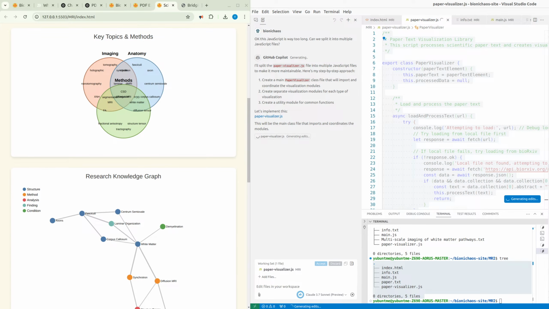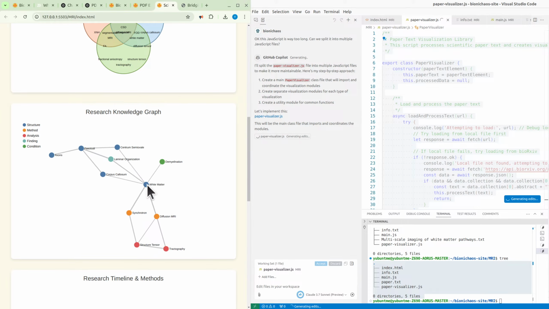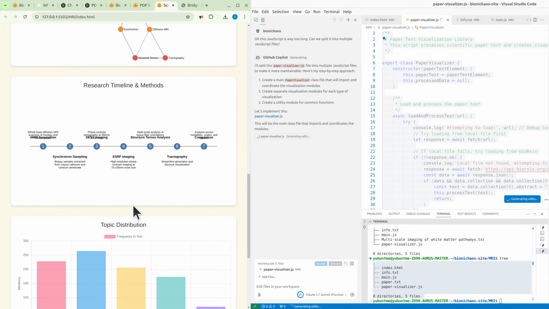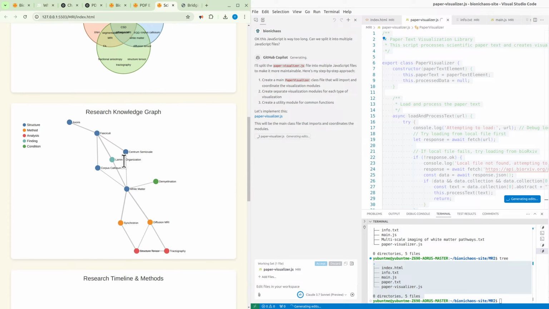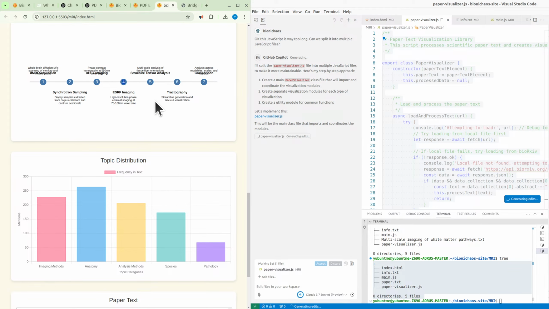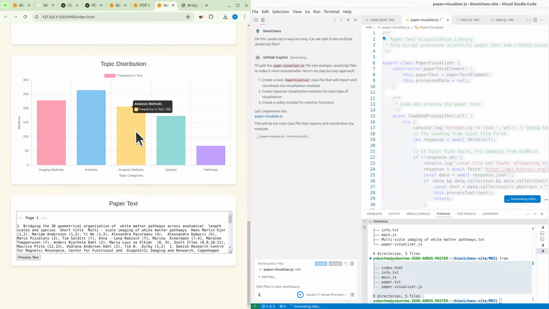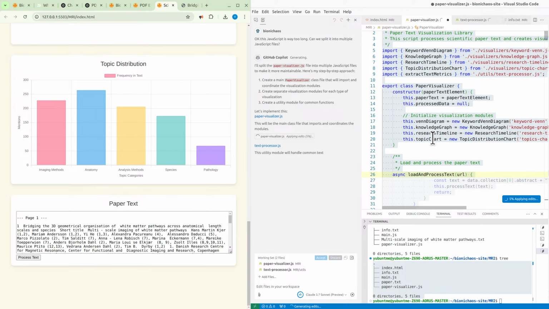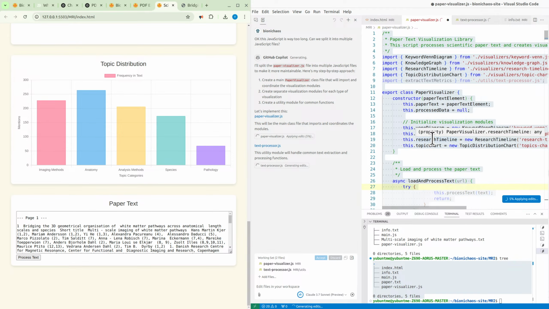I'll split the papervisualizer.js file into multiple JavaScript files to make it more maintainable. Here's my step-by-step approach. Create a main paper visualizer class file that will import and coordinate the visualization modules. Create separate visualization modules for each type of visualization. Create a utility module for common functions. Let's implement this. Papervisualizer.js. This will be the main class file that imports and coordinates the modules. Paper text visualization library. This script processes scientific paper text and creates visualizations. Import keywordVenn from visualizers/keywordVenn.